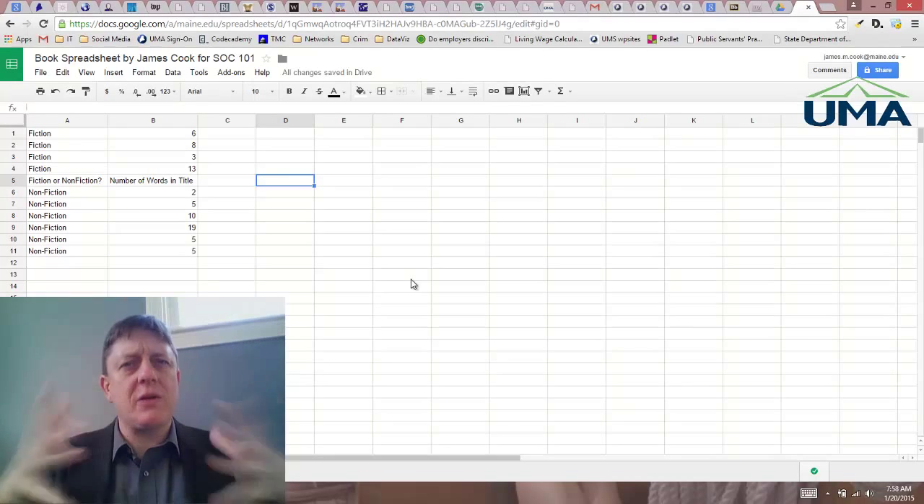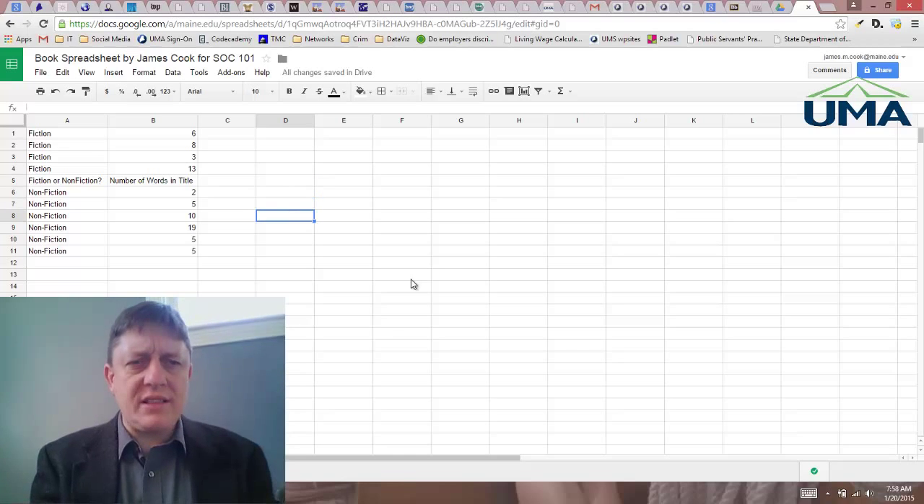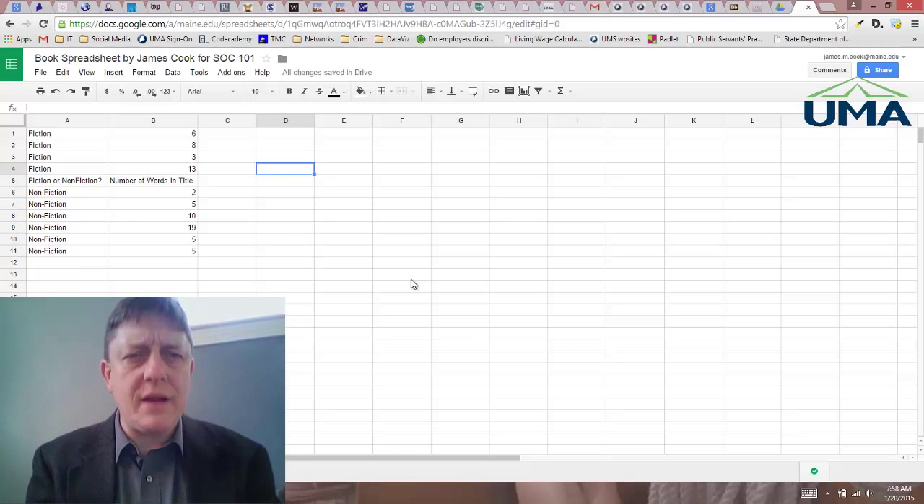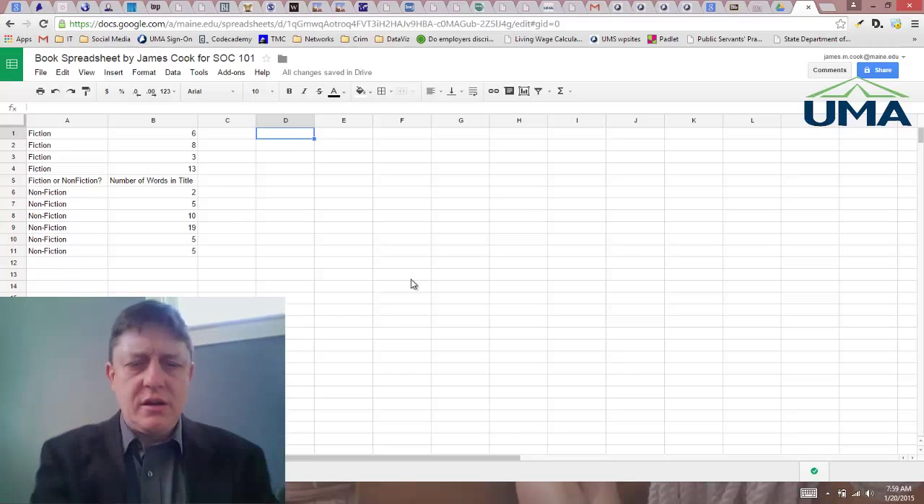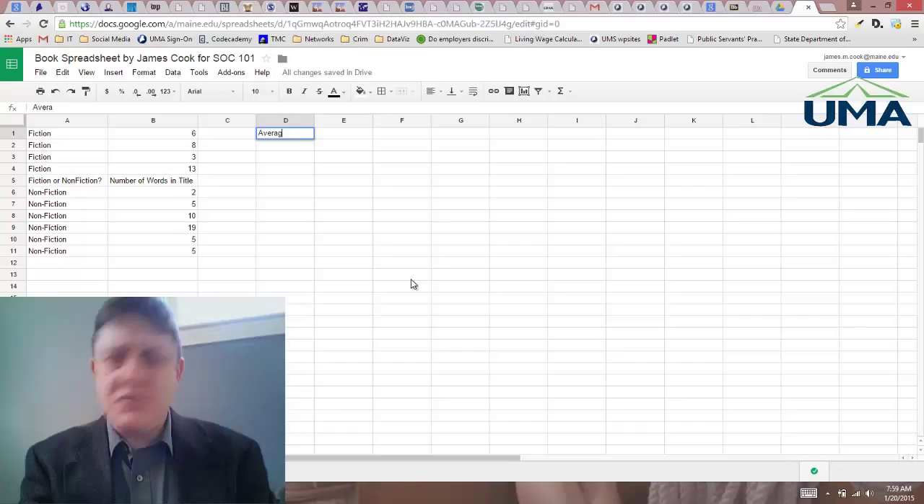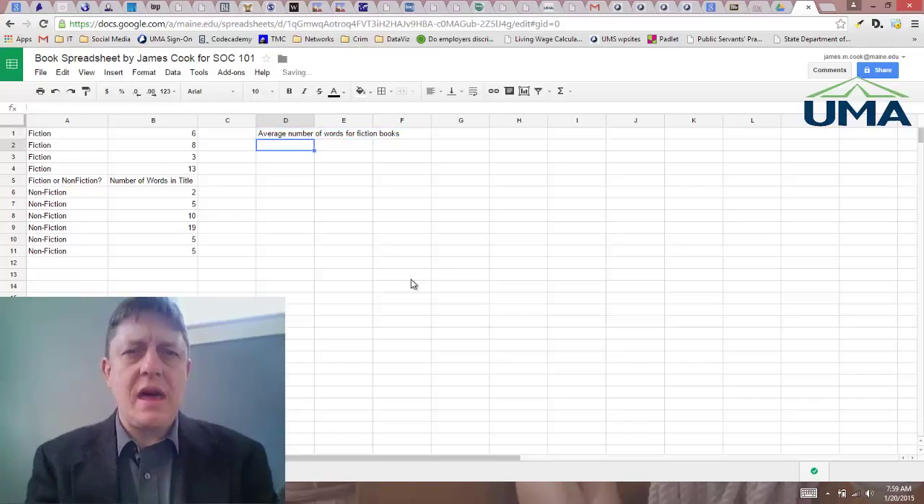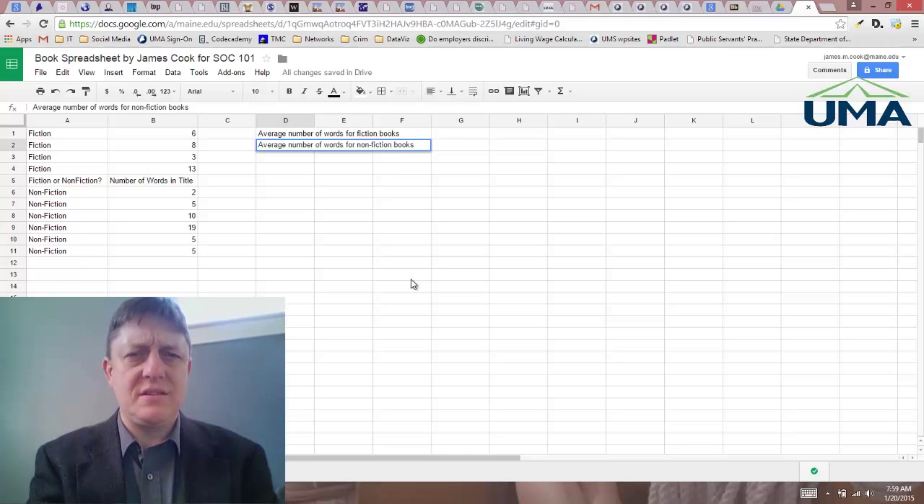So once I've done that, I want to figure out what the average, the numerical mean, is for those in fiction, and I'm going to write this down. I'm going to put that right over here. I'm going to put a note here that says average number of words for fiction books, and I want to know what the average number of words for nonfiction books is.